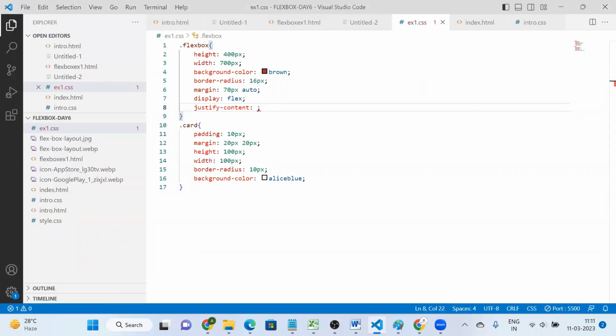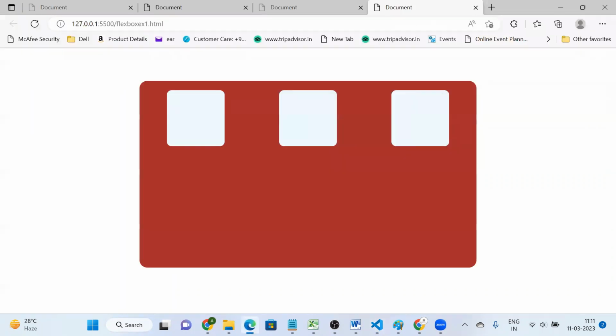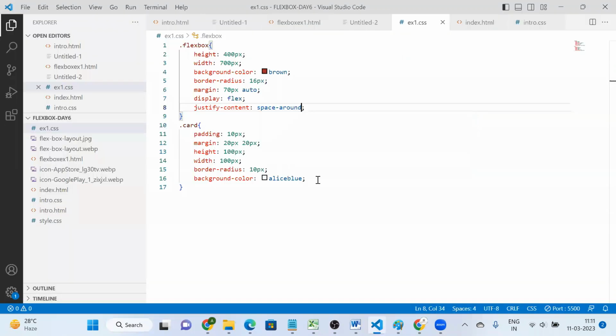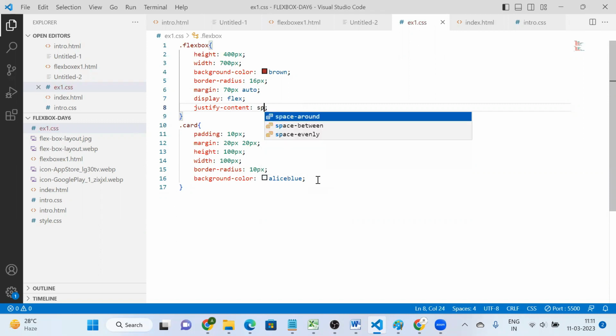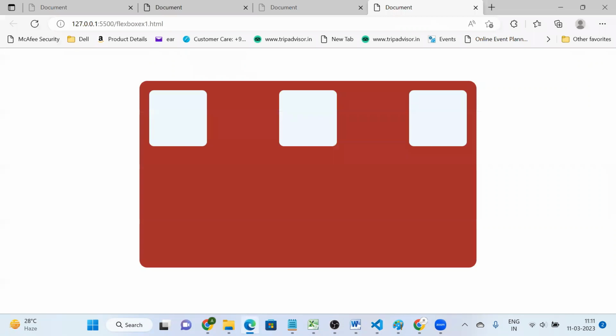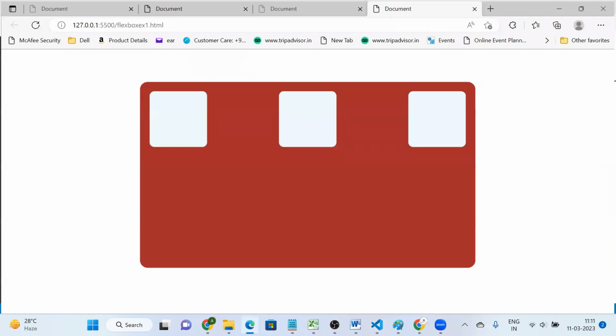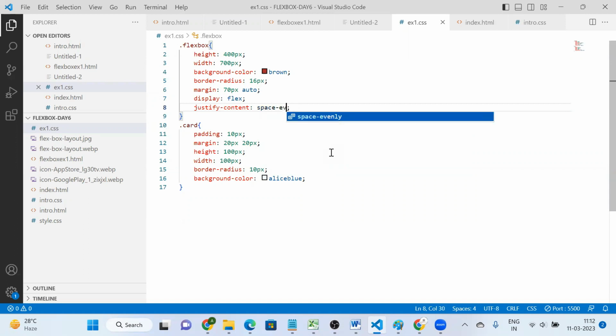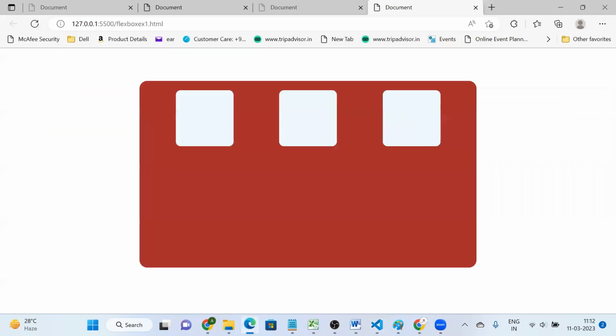And suppose we use space-around. So now you can see these are equal gaps around the elements. And then we can have another value that is space-between. So space-between, the max space in between, it will display this way. So this is the max space in between. And then we have space-evenly. And now you can see how these things are getting displayed.